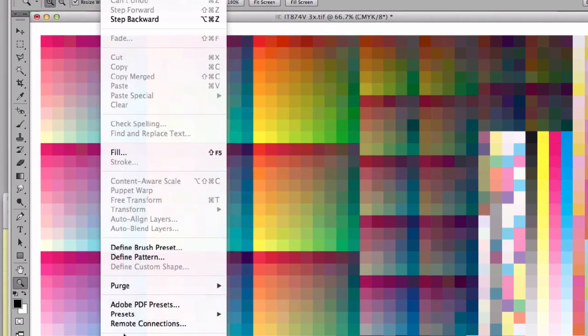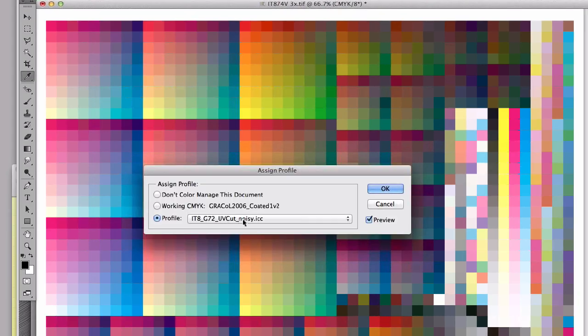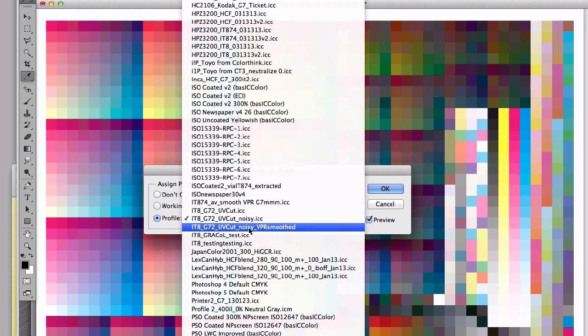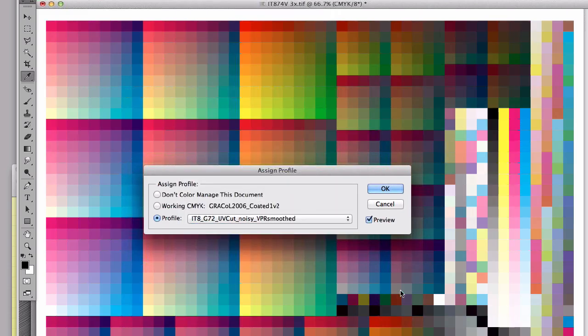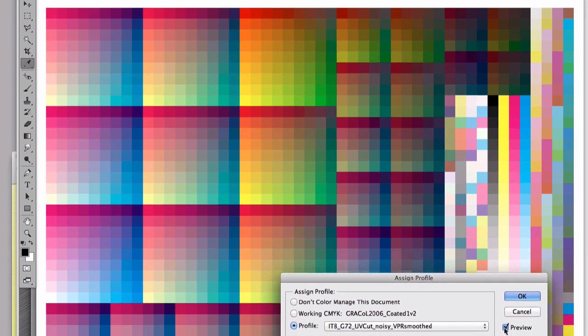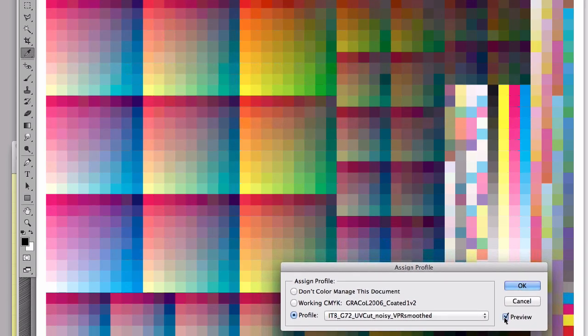And I'm going to say edit, assign profile. Right now what is assigned is the actual data, the noisy data, and now I'll do the one that is noisy VPR smoothed. I've named this profile with what I did. And if you look now, you'll see that all that blockiness has disappeared. Same data. We didn't calculate curves. We simply ran it through VPR to smooth the data.